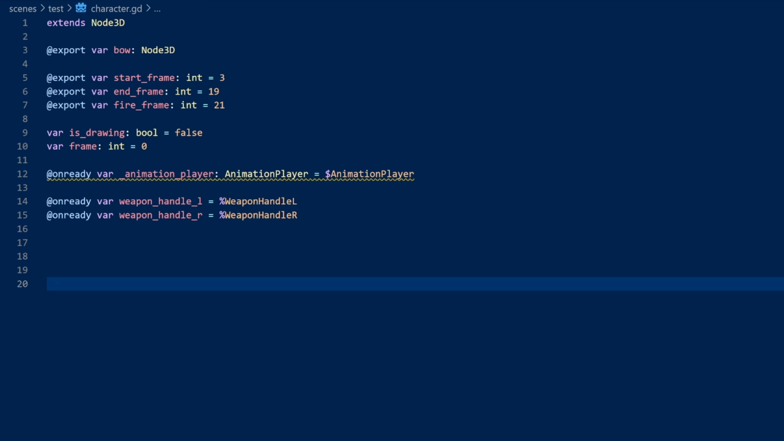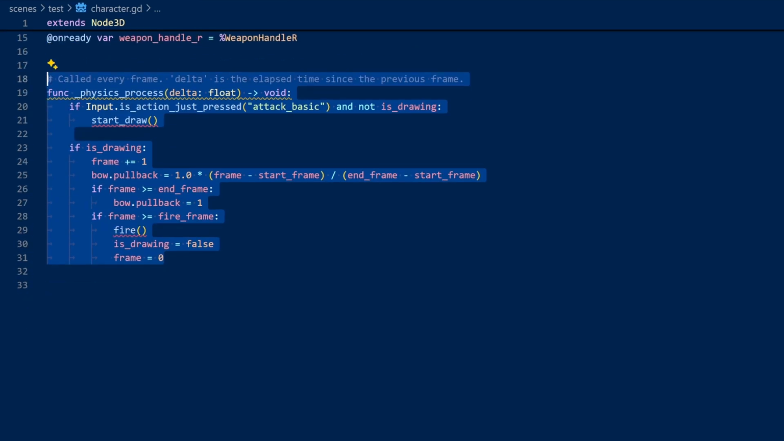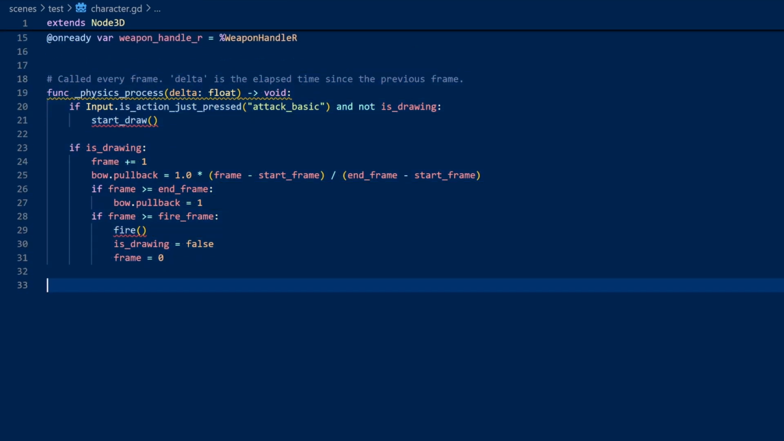These are just bone attachments to the weapon bones that we made earlier, and the bow and arrow would be placed in these. We'll use the physics process function so we can increment frames as well as accept the input to fire the bow. Speaking of which, we'll add the button press code next. We'll create the start draw function in a moment, but this will initiate the animation and set some variables for us to use. Now we have to control the bow's pullback while the character drawing animation is playing.